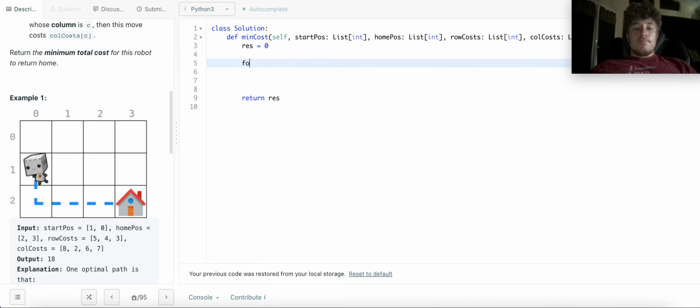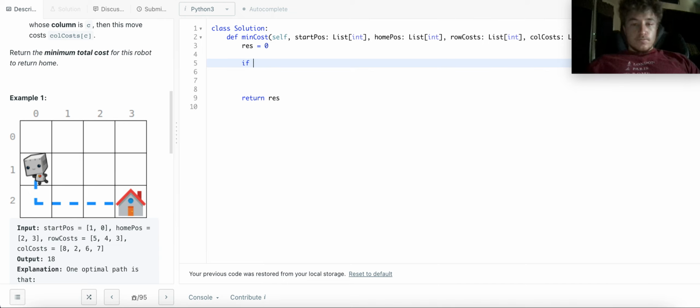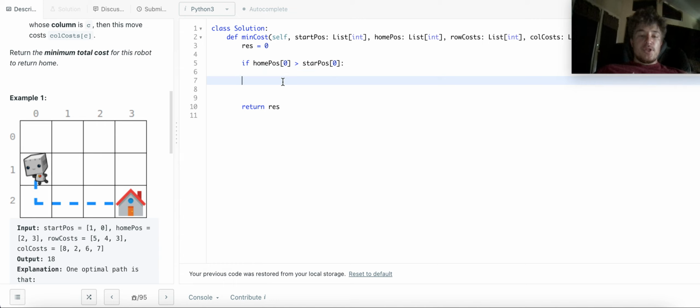And then we'll just say, well, how do we know the rows between us and the destination? Well, if the home position's row, that's the first thing, is greater than the start position's row, so we're going from a start position to a home position which is higher, and we're increasing rows like this case here. The start position's 1, the home position's 2, so we're increasing rows. Well, there's going to be a row in between that we have to add.